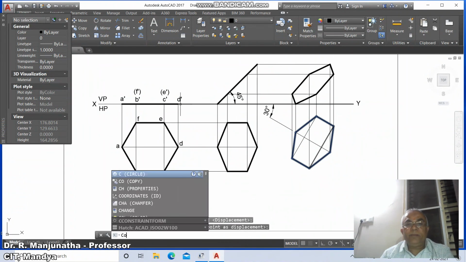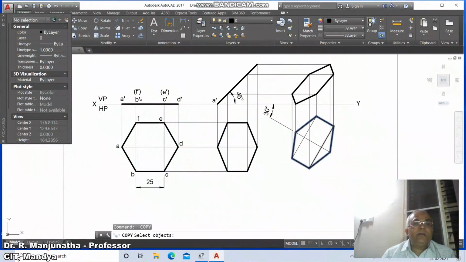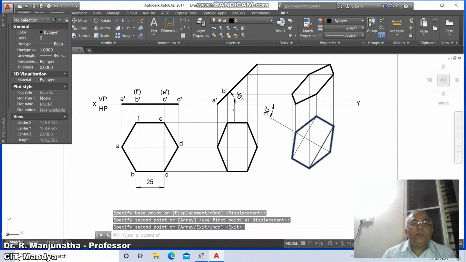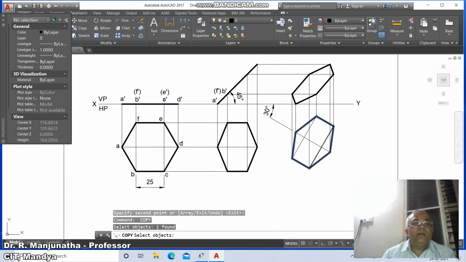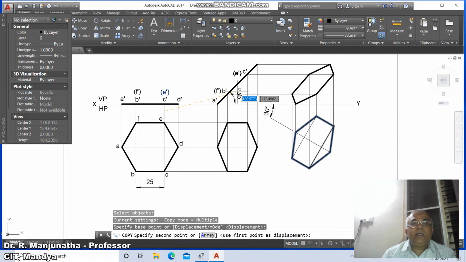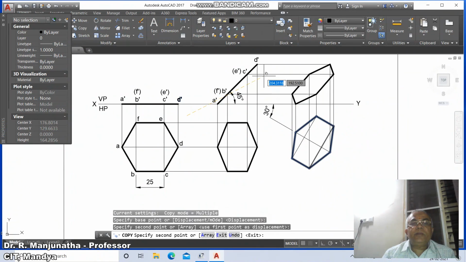Now go to copy, select A dash and copy it here, then go to B dash and copy it here, then F dash copy it here, then C dash copy it here, then E dash copy it here, then D dash copy it here.